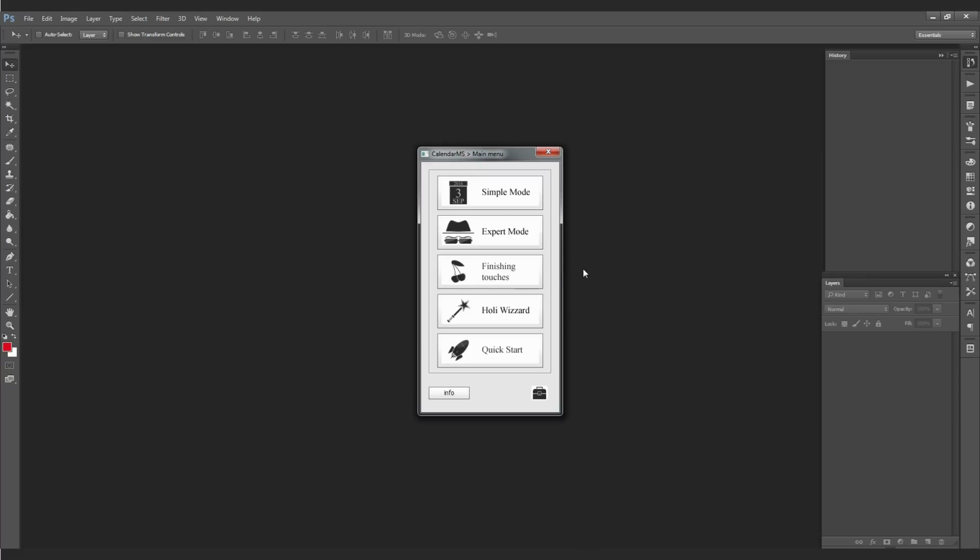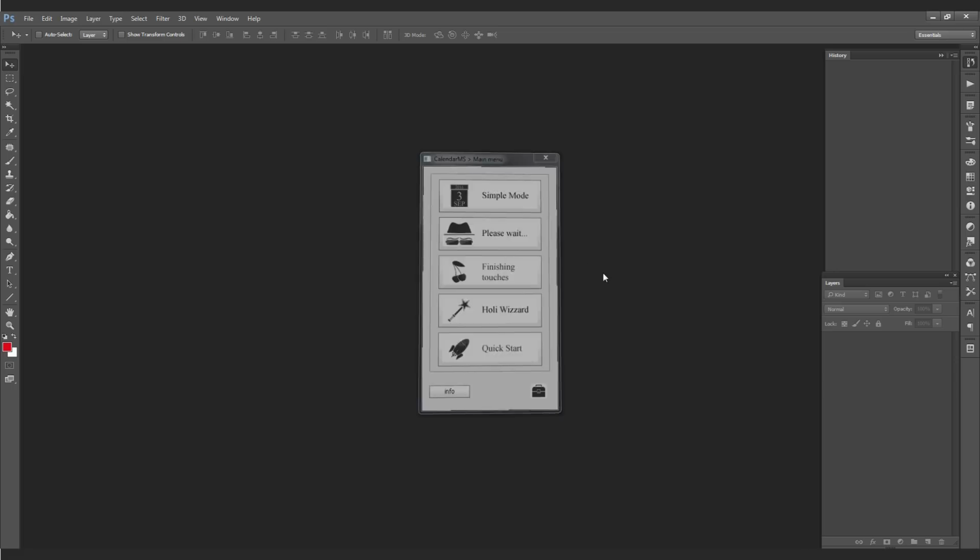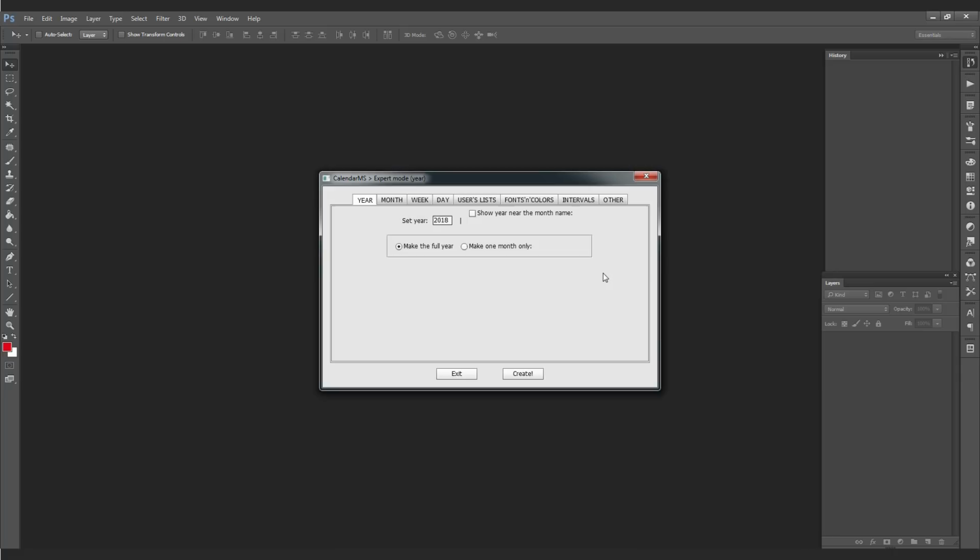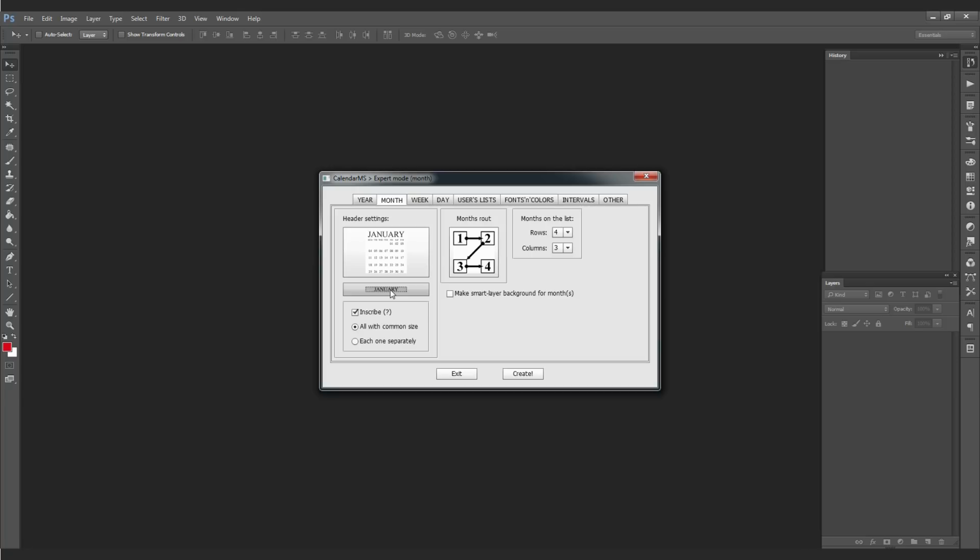Then we are going to work with the Calendar Maker script. Start it, go to the Expert mode and make the necessary settings in each tab. For example, I want to place the heading on the right. Tick the mount background in order to set the common background.